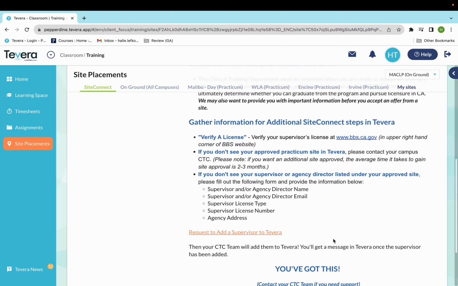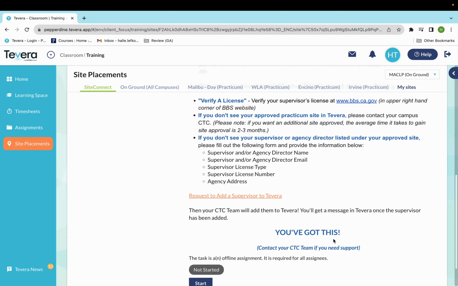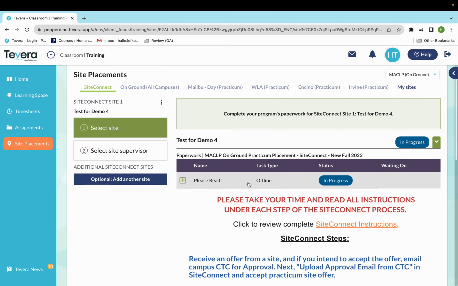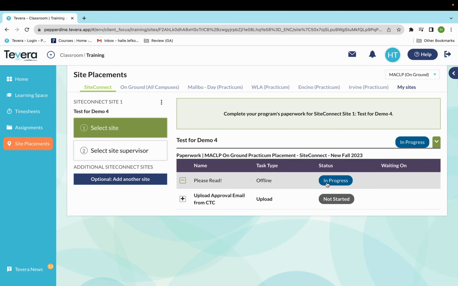So there's a couple routes, but mainly talking to your supervisor specifically will be really helpful for you to get that information. And then you scroll down, and so this assignment is actually just an acknowledgement, so you click start. And again, this shows us that you've read this and you acknowledge that all of those things need to be completed for the process.